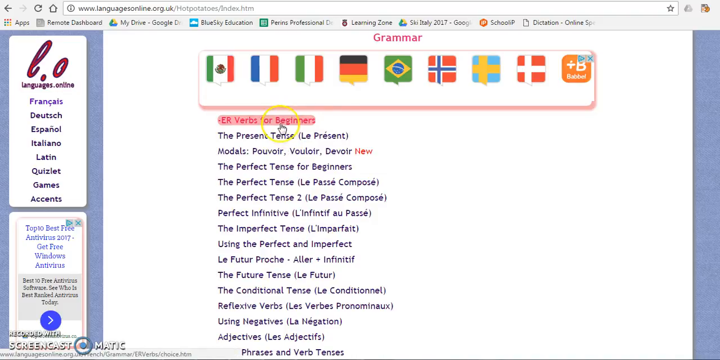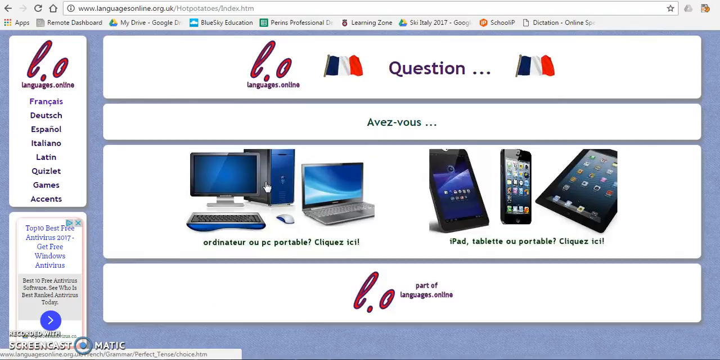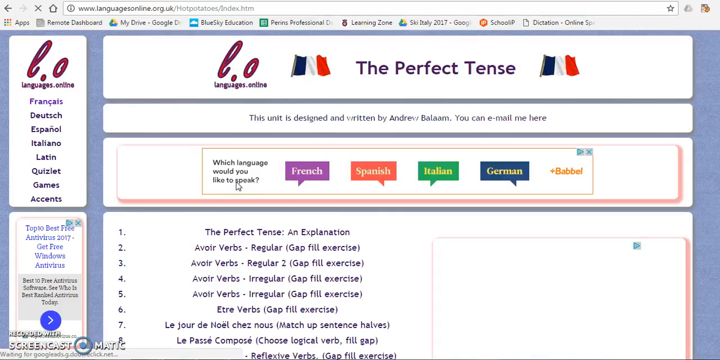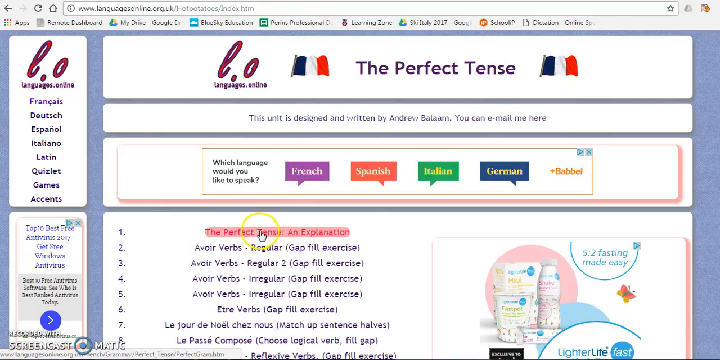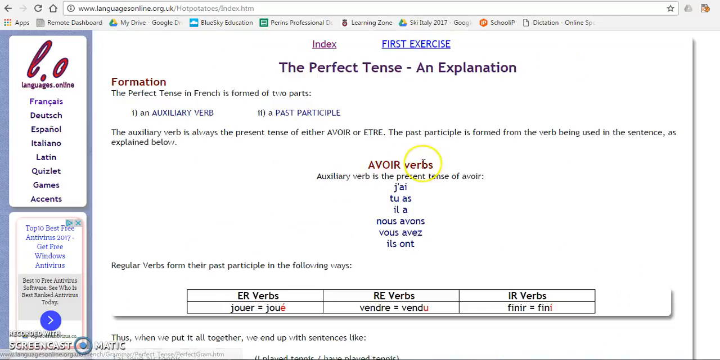Obviously we've been through things like the are verbs, we've been through things like present tense before, and we've even looked at this website. I'm sure that I've explained this before, but this is what I want you to do specifically. So we're going to go to this one, the perfect tense, le passé composé. There's obviously good stuff in here as well, but you'll see why I want you to go into this one now. We check that we're on an ordinateur, so a computer, and then we open this one at the top, the perfect tense and explanation. Okay, and we keep that open.